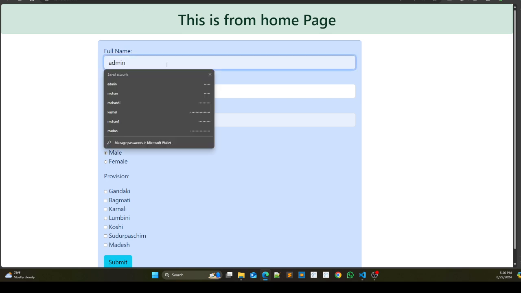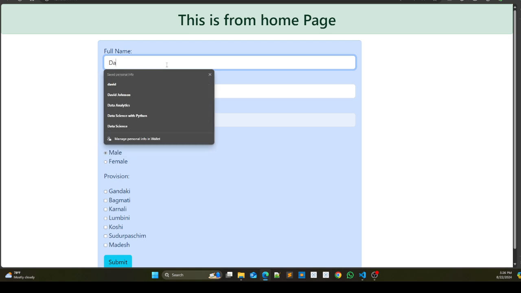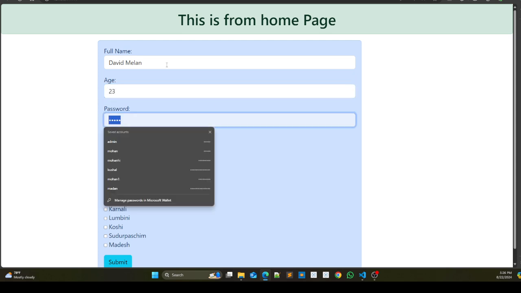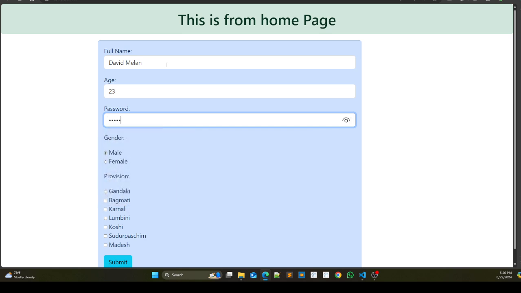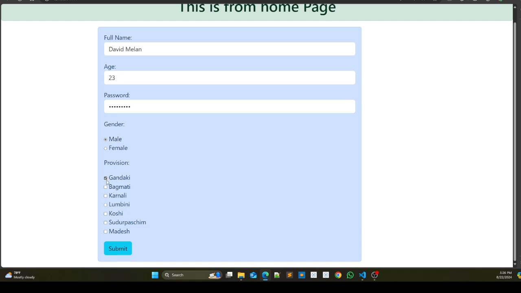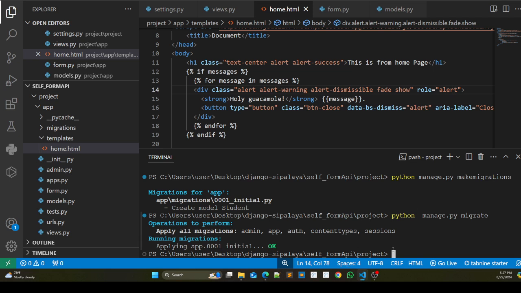Let me make the full name, let's say, David Melan. The age is, let's say, 23. The password I'm going to provide is, let's say, David Melan 123, and I'll click on this provisions. If I click on this submit button now, I guess the site is not working. Sorry for that.